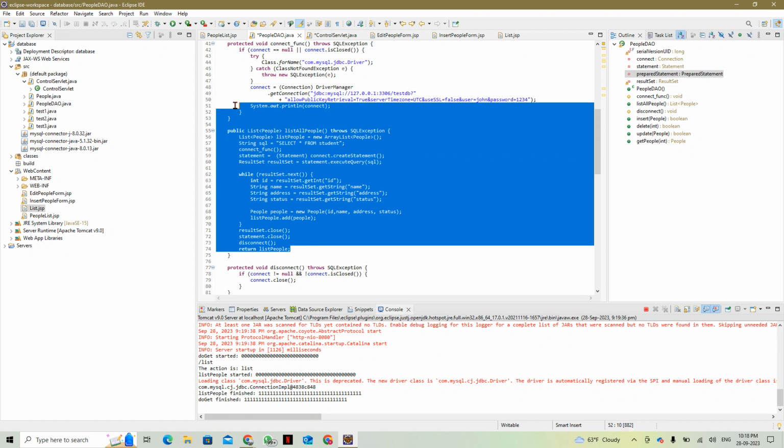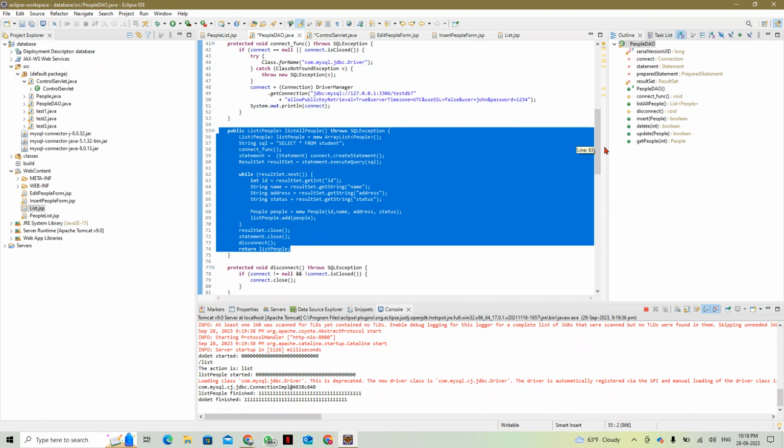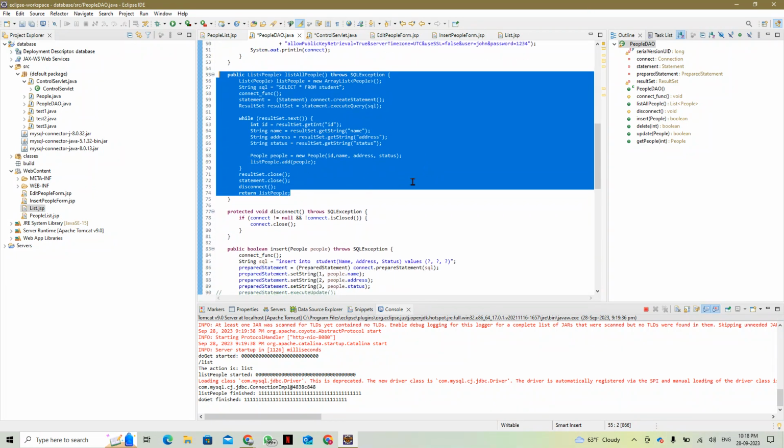So yeah, these codes over here are a method which retrieves a list of people from the database. It executes a SQL query to select all rows from the student table. It iterates through the result set, creates people objects, adds them into a list, and returns the list. Finally, it closes the result set and statement and disconnects from the database. So yeah, this is how it works.